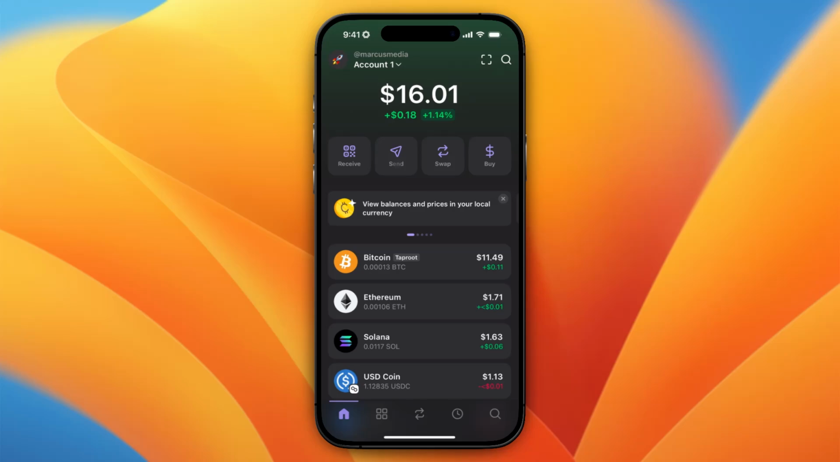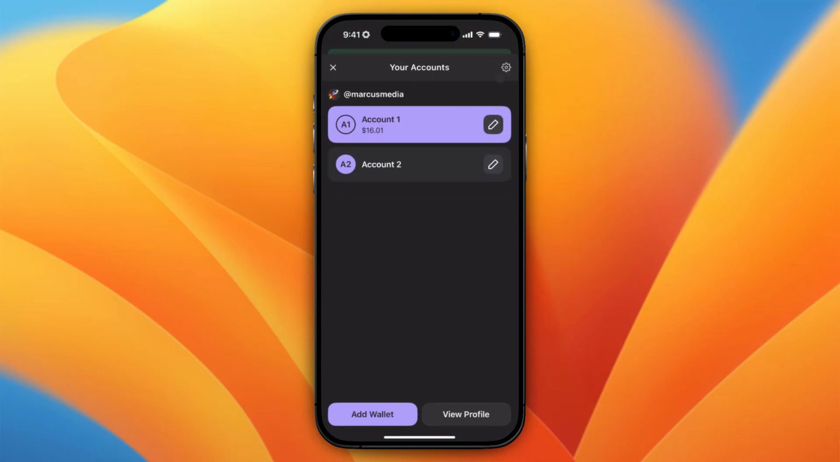In this video, I will show you how to find your seed phrase on Phantom Wallet. So if you want to find your recovery seed phrase, then this is what you need to do. First of all, go to your home tab and then click on this arrow down at the top left under account, under your initials, and then select the settings icon at the top right.